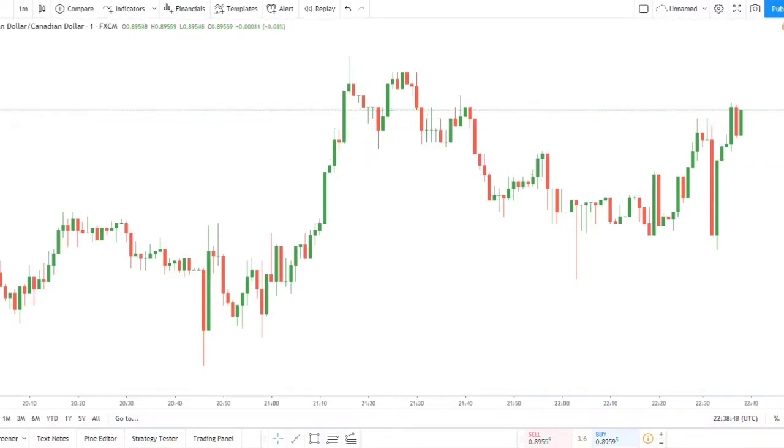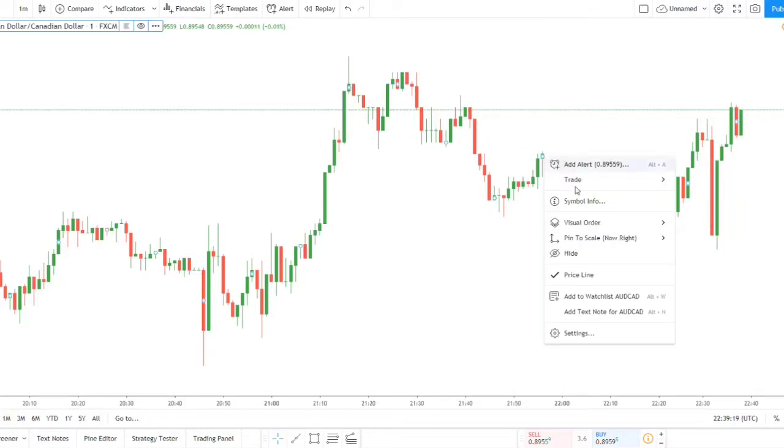Let's see. So let's move on to the second item here. It's an alert. You can click alerts if you want to. You can also click this alerts button if you want to. You can also type Alt-A if you want to. However, if you would like to put an alert on the chart, simply find the price area that you would like, right click where you want to drop it, and then go down to add alert.